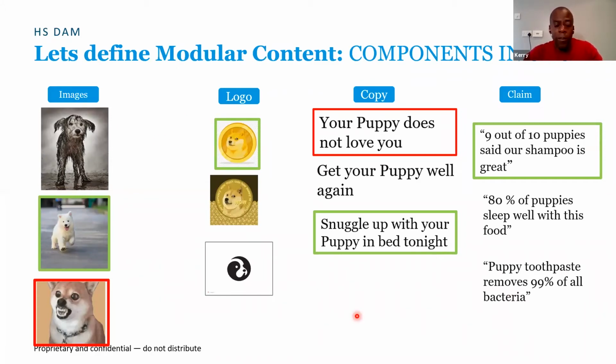And what are you looking to do? If you wanted to create your next campaign, which is, for example, snuggle up with your puppy in bed tonight. 9 out of 10 puppies said our shampoo is great. So which puppy image are you going to use to support that promotional item? Well, naturally, of course, you are going to use happy puppy here. Snuggle up with your puppy in bed tonight. 9 out of 10 puppies said our shampoo is great.